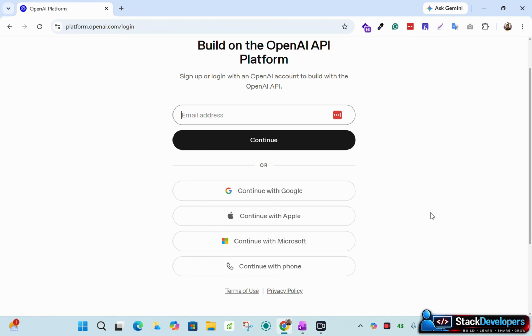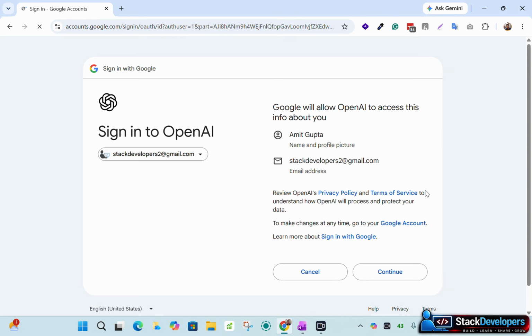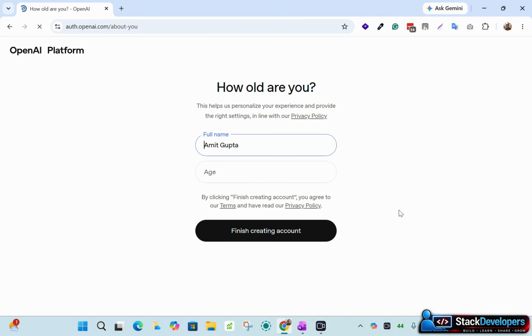You can register with your Google, Apple, Microsoft, and your mobile number as well. I'm going to register with my Google account, StackDevelopers2 at gmail.com. Here you can see I am trying to register with my Gmail that is attached to my Stack Developers YouTube channel. Then I will click on continue. It is asking my age. I'm going to fill my age and finish creating the account.